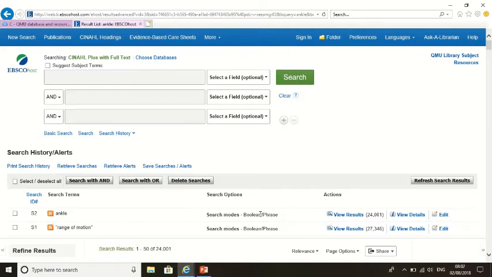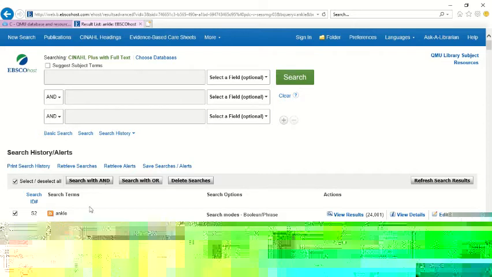Can you see this word here? It says Boolean. A Boolean operator is simply a word which you use to join two separate searches together. The main Boolean operators are and, or, and not. In the search history box, I can select these two searches, ankle, range of motion, and I can join them together with and.